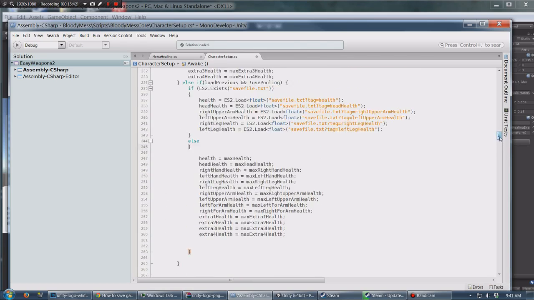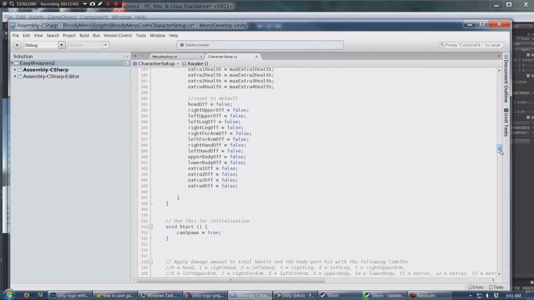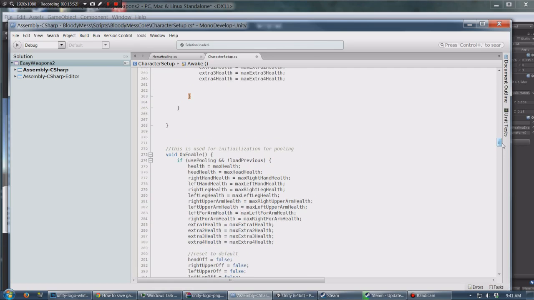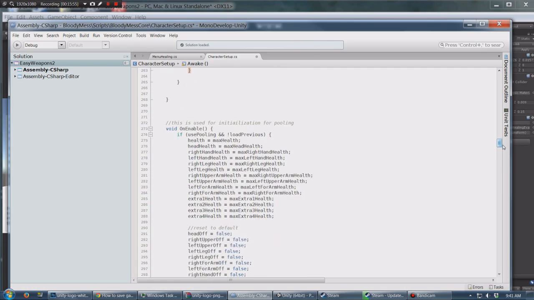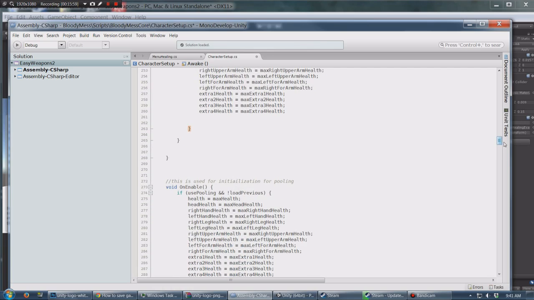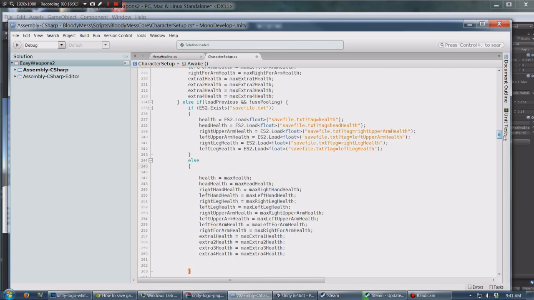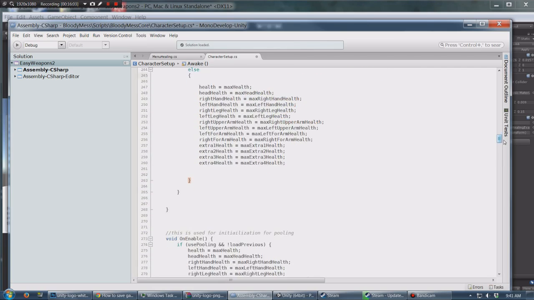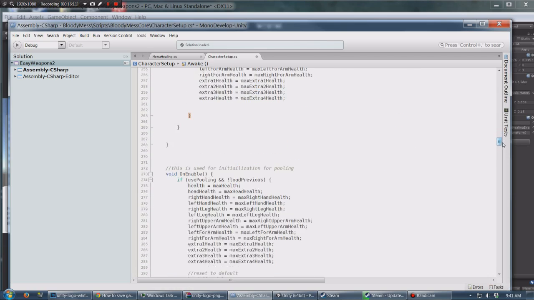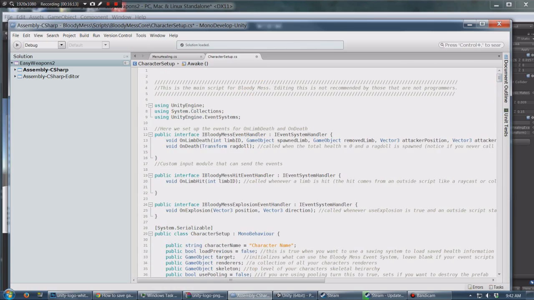We're not using pooling, so we don't need to mess with OnEnable right now. If you're using pooling, I'll have to go over that in another tutorial. I'm sure you can save and load. Anyways, sorry, I'm getting off course.